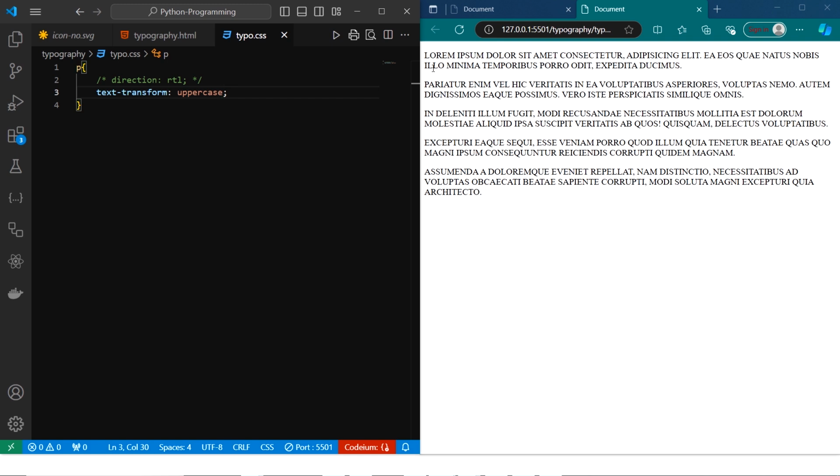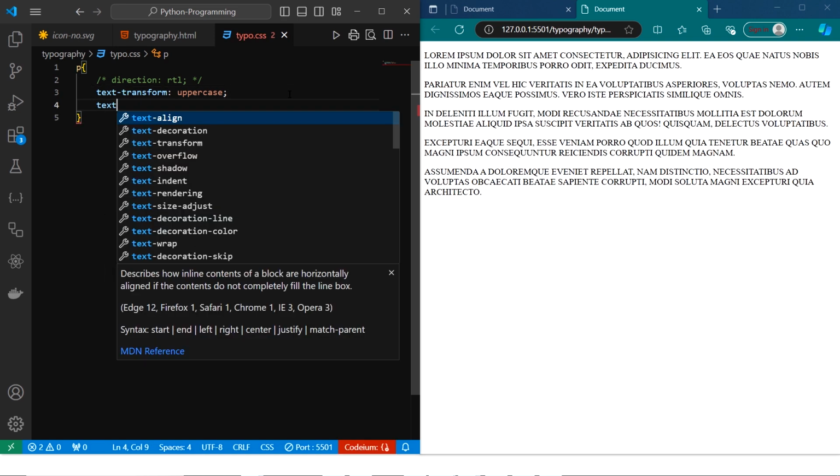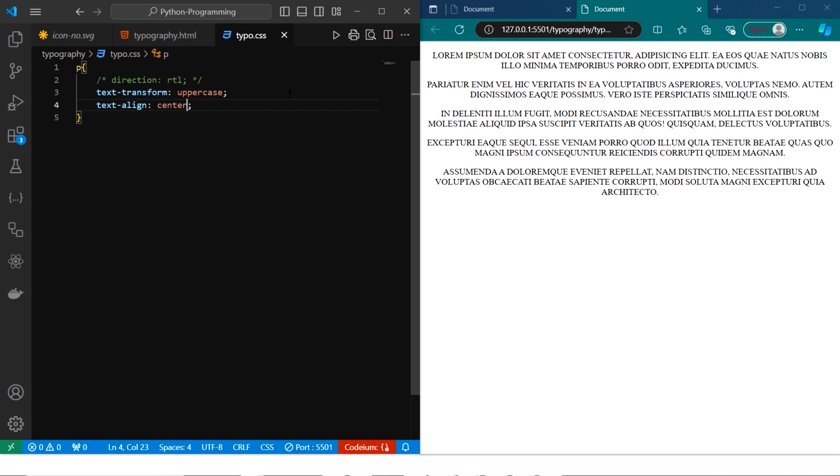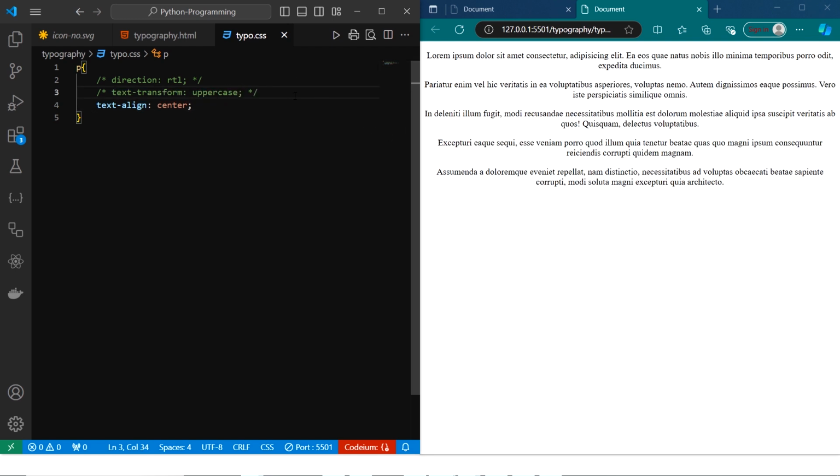Let us look at text align. So we can go to the text alignment. Let's center everything so we can see that everything is being centered nicely here. That is text align center. So the distance between the left and the right is equal.